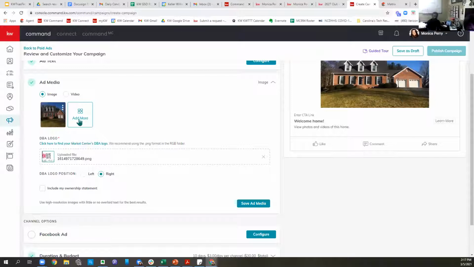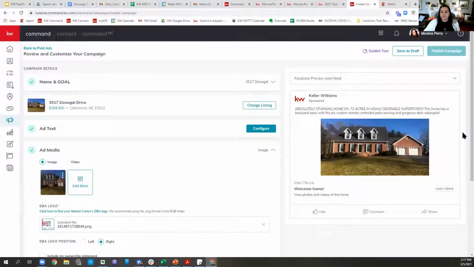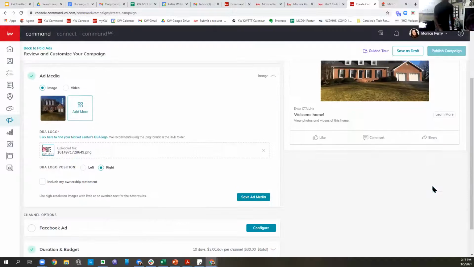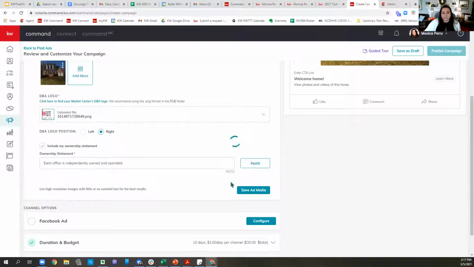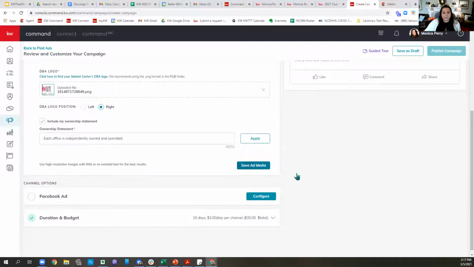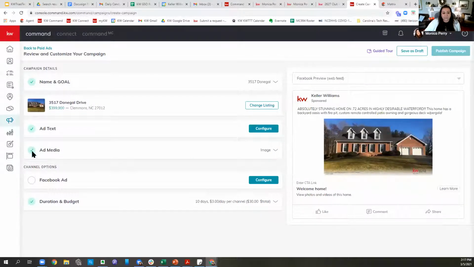Make it all squishy like that on that image. Does it turn it into a square squishy like that? No, it looks like it does over here on the right. On the right side, that's what the post will look like. Okay, I gotcha. Okay. I'm going to include my ownership statement. I'm going to save my ad media. Check. Now I'm down to my Facebook ad.